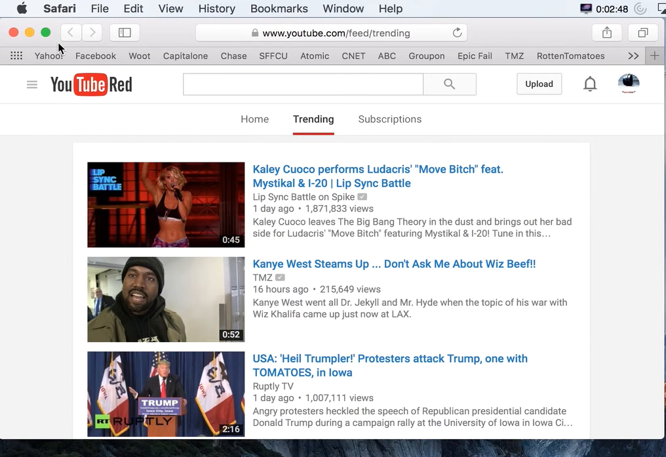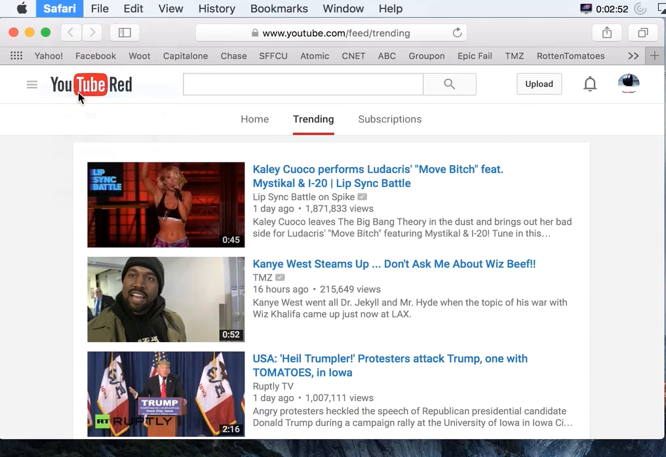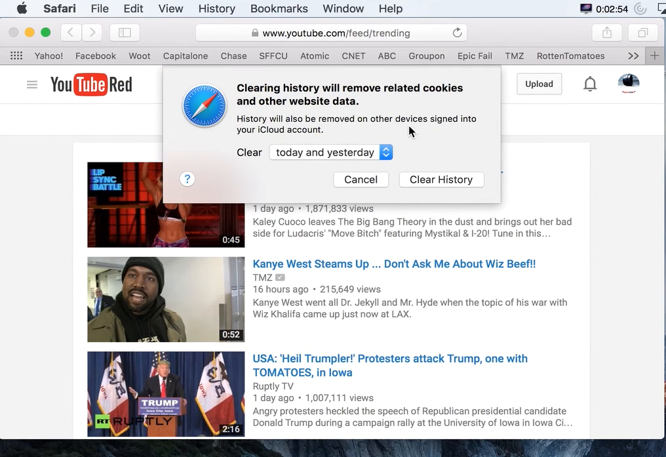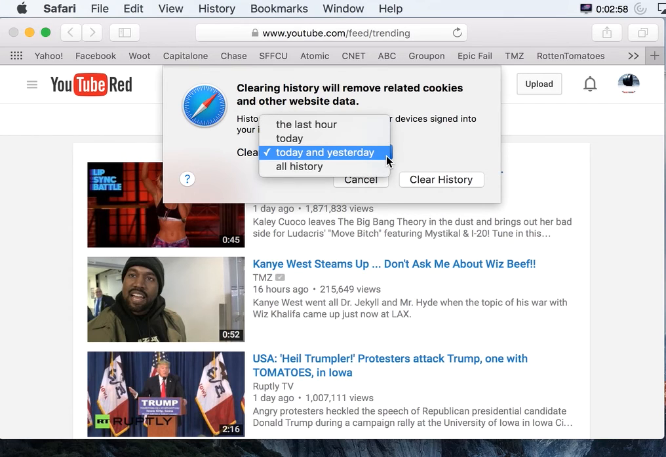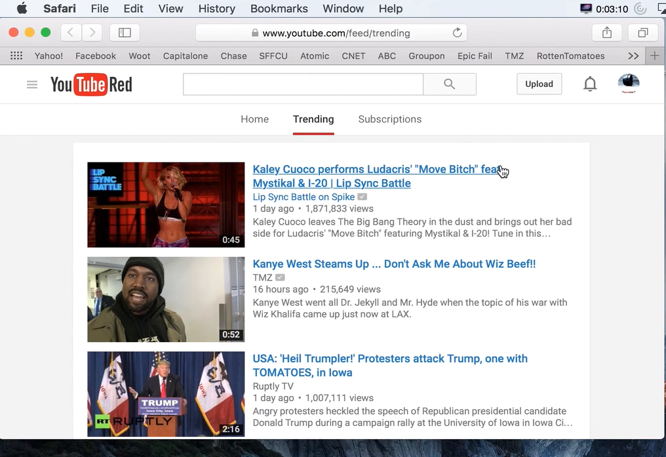Now, the last thing that I wanted to show you here in Safari is if you click Safari and you go to Clear History, this is where you're going to be able to remove your cookies and your website data at a more granular level, either today and yesterday, last hour, or all history altogether. Whereas the preferences, it just gives you the all history option. So I'm going to hit today and yesterday. I'm going to hit clear history. And that is it. My history now from yesterday and today is gone.